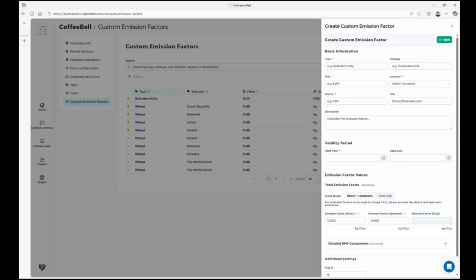Now let's focus on filling in the required fields, which are the ones that are marked with an asterisk. First is type. This is the category of activity or material your emission factor applies to, like grid electricity, chemicals, or waste types. As you start typing, you will see autocomplete suggestions based on existing emission factor types. We recommend using existing nomenclature to keep your factors organized and consistent.